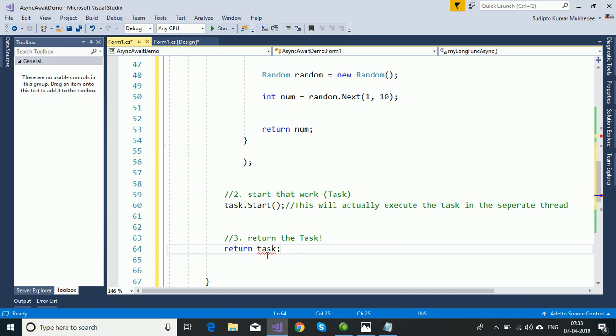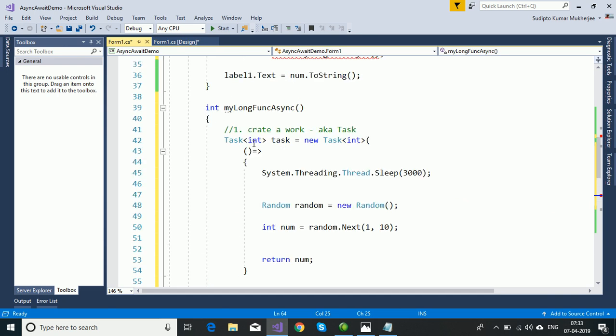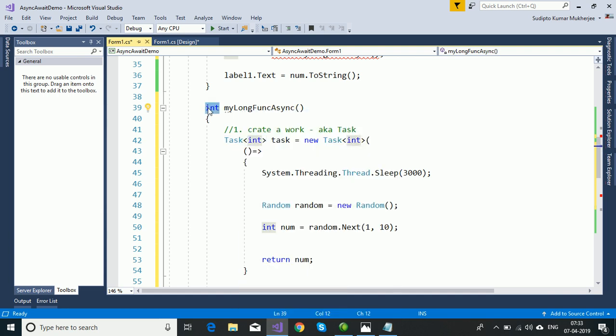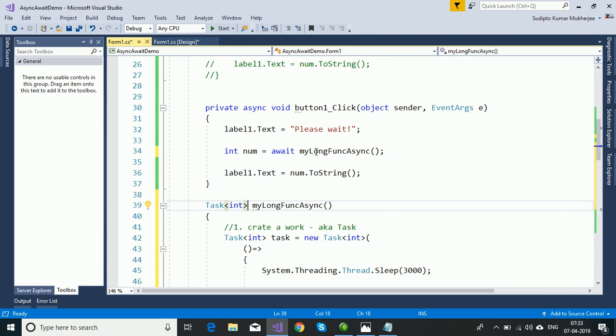Now since you are returning a task of integer, you just need to write that you are returning a Task of integer and not just an integer. You can see that the red squiggly is gone. So there is no more red squiggly, and that is the end of this work. It's very simple now.